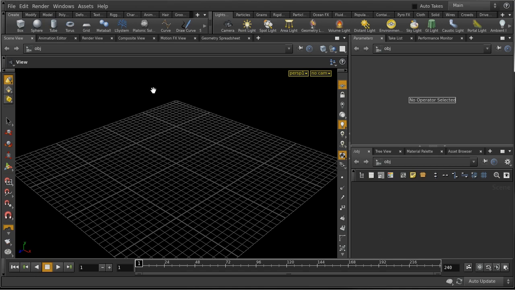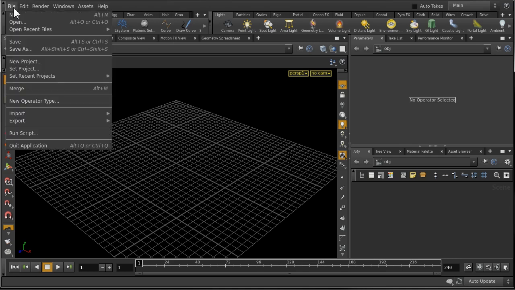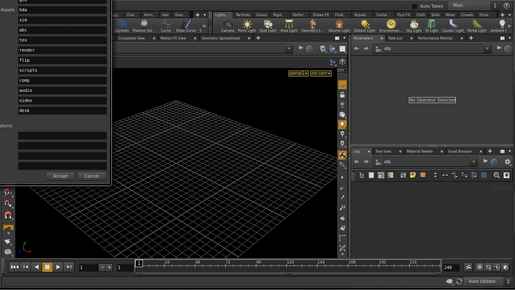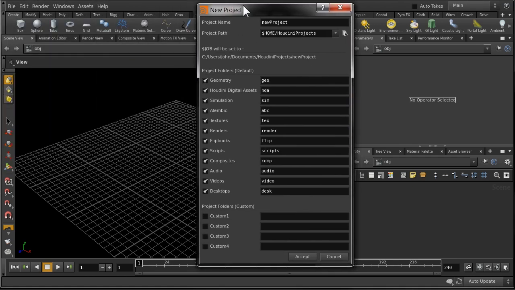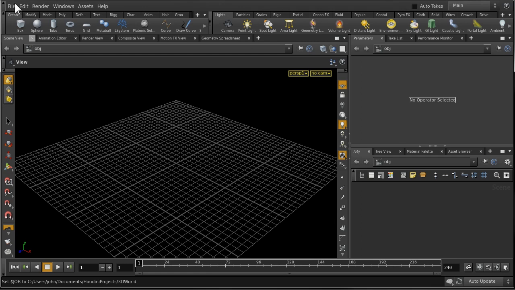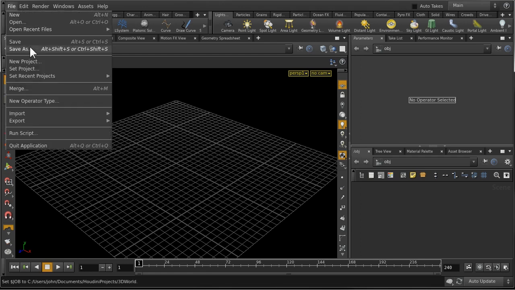So before you get going anywhere in the interface with Houdini, it's probably a good idea to go ahead and start a new project. Now, the new project dialog box looks something like this. And you can keep the defaults if you'd like, just keeping it in your home directory. And instead of new project, we'll just call this 3D World. And we'll click Accept.